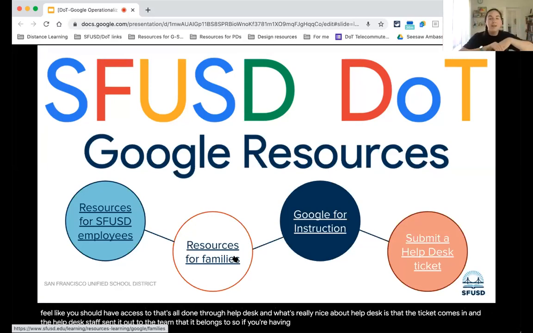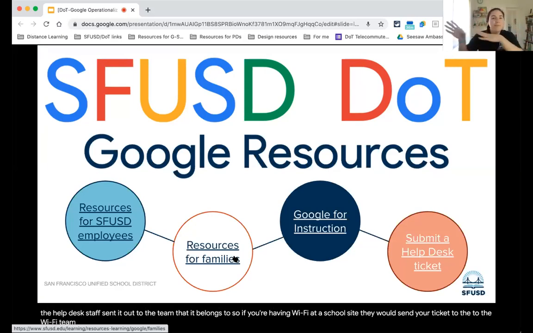So, for example, if you were having trouble connecting to the Wi-Fi at a school site, they would send your ticket to the Wi-Fi team. It gets sent to the person that handles those particular issues within the Department of Technology. So submitting a Help Desk ticket is always a great way to get the fastest help.